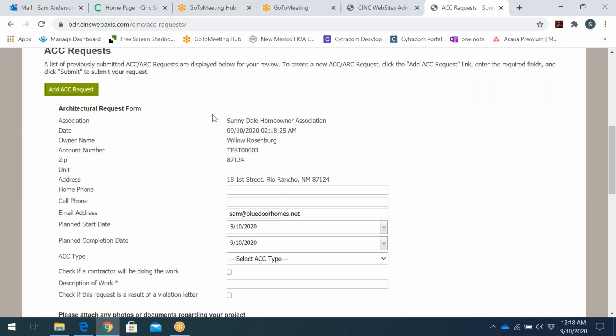It's going to auto-fill your association, the date and time you're submitting the application, your name, the account number, and your address information. You can add additional information in the home phone, cell phone. You can change your email address or planned start and completion dates. These are all optional fields to change or add.